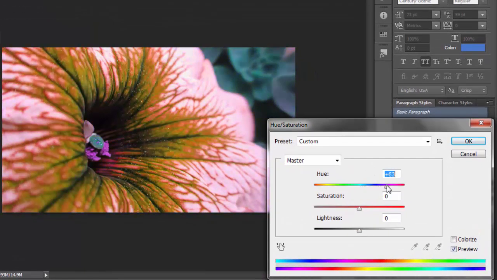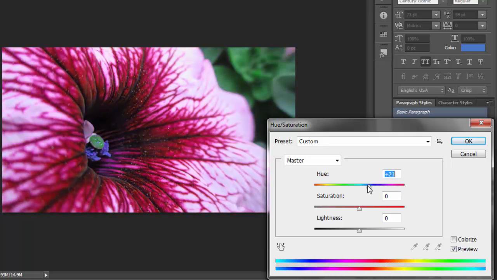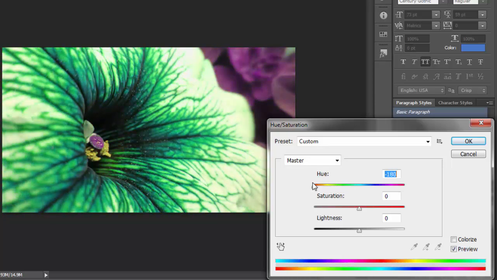Now, if I drag the seeking bar, all the color pixels of this image will change their shades with the theory of color wheel. Press 0 to reset the value.